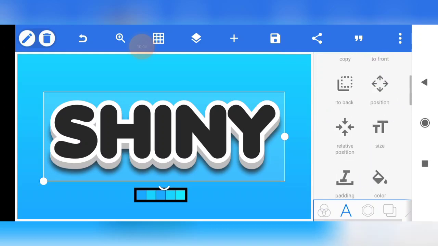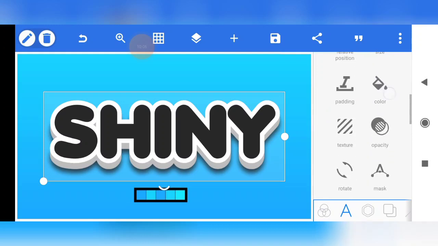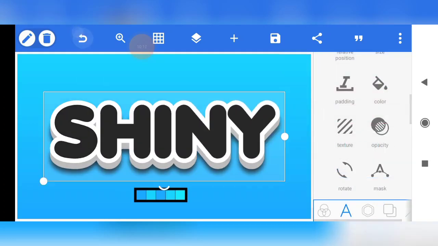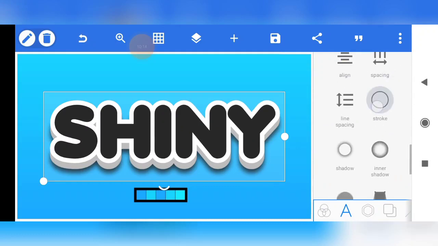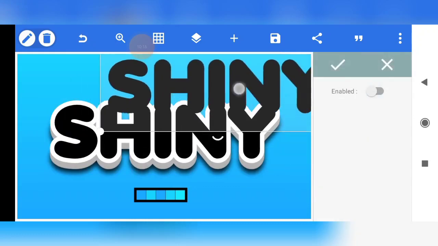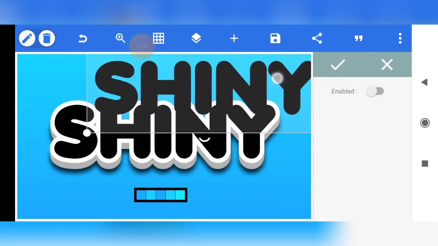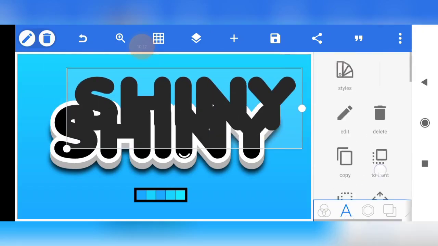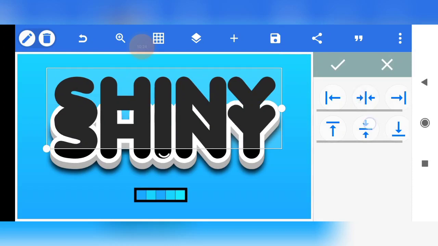Just click on color. All right, but before then go to stroke, click on stroke and disable stroke too. So this is the only thing we are working with now. Look at this, this is our text. This is just the text we are working with. So mark it, and then like I said, position it to the center.